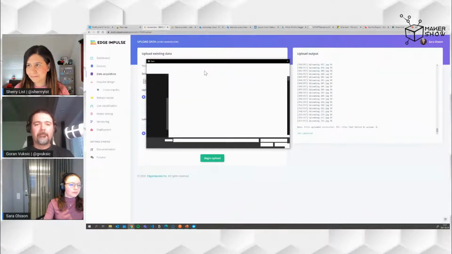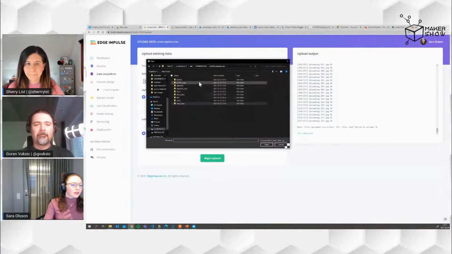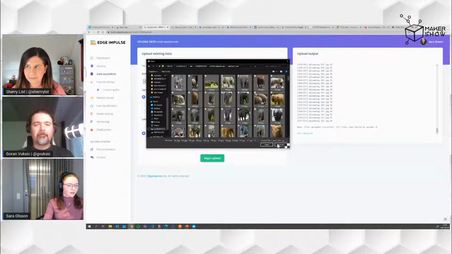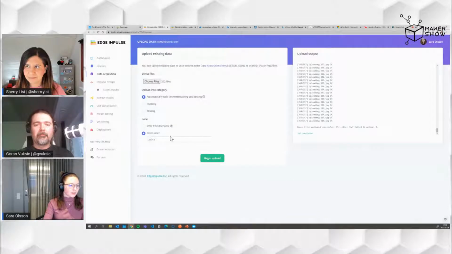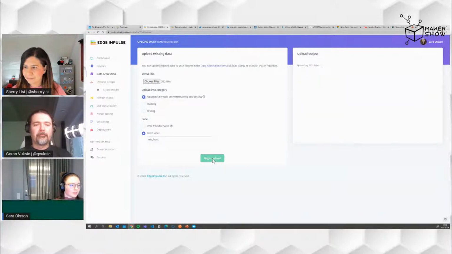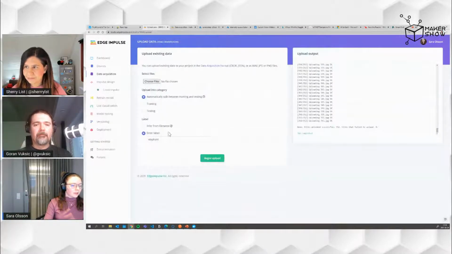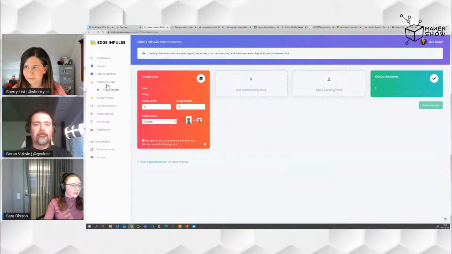If we also want to add the elephants, we use the cropped one here as well. And we upload them. I don't think I will upload all the 4 classes now. Let's go to the impulse design, which is really the training pipeline.